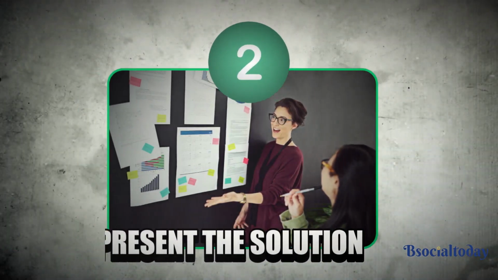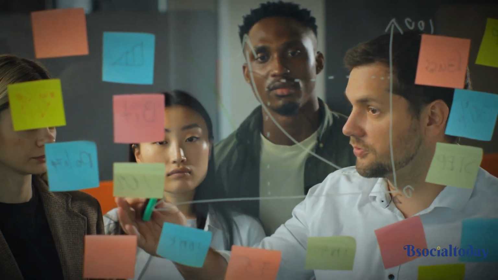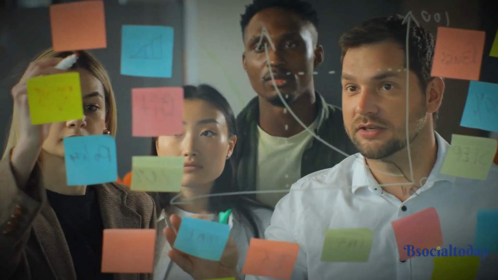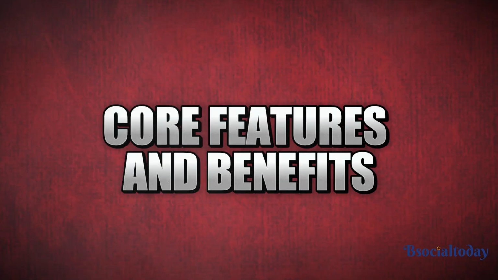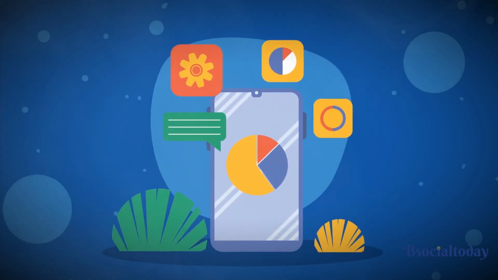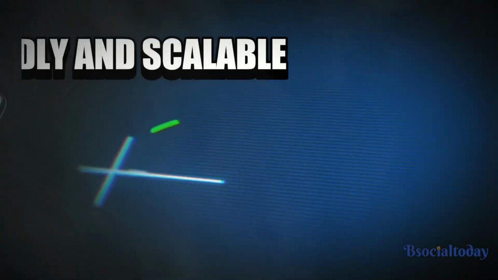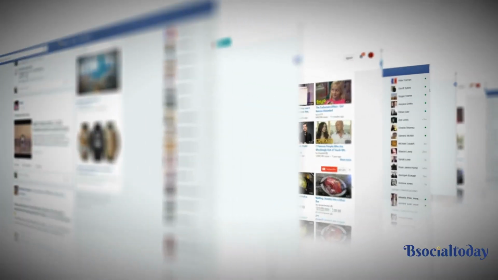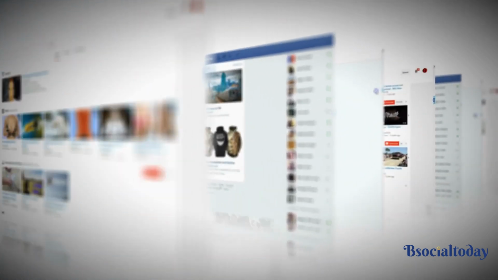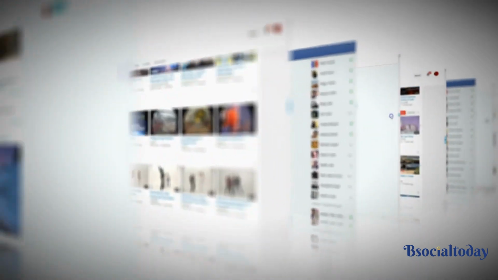2. Present the solution. Your unique solution. Describe how your app addresses the problem uniquely or more effectively than existing options. Core features and benefits. Highlight the main features that deliver value and how they specifically tackle the pain points mentioned. User-friendly and scalable. Mention any special features, user experience advantages, or scalability plans to show its potential longevity and growth.